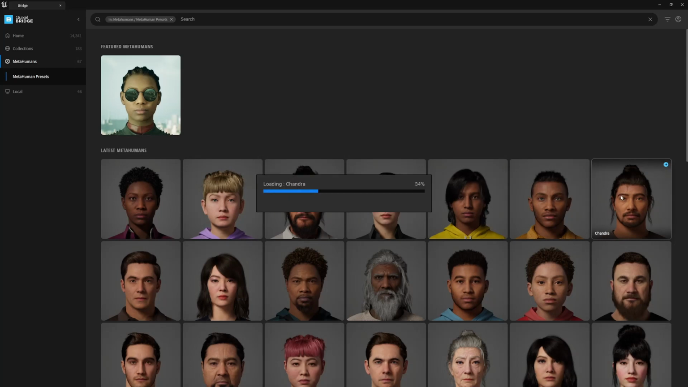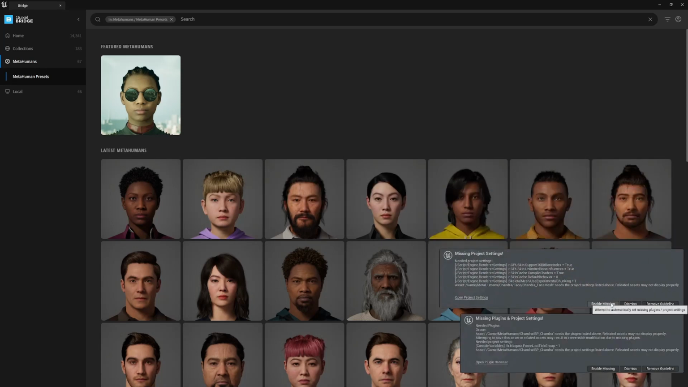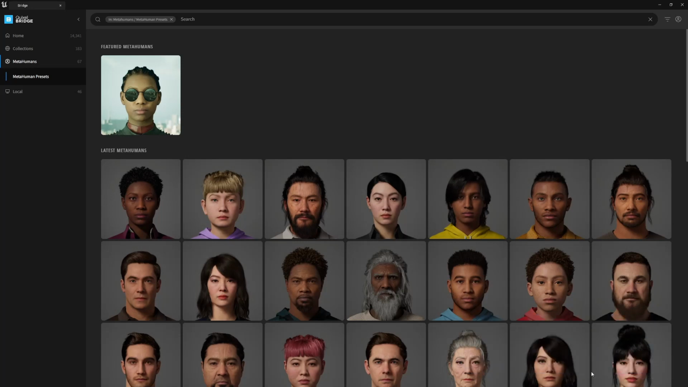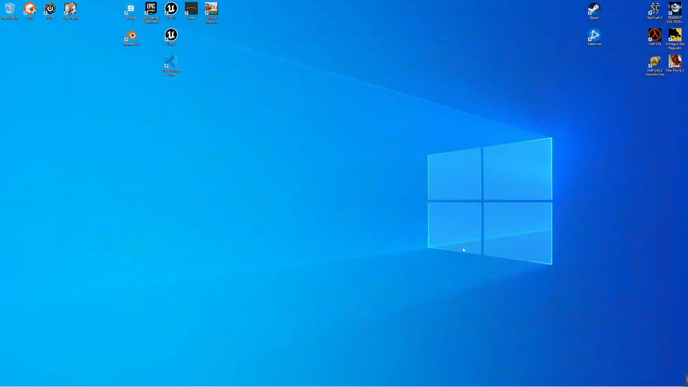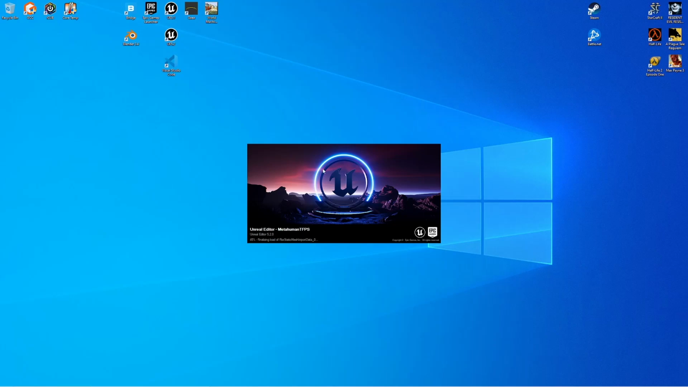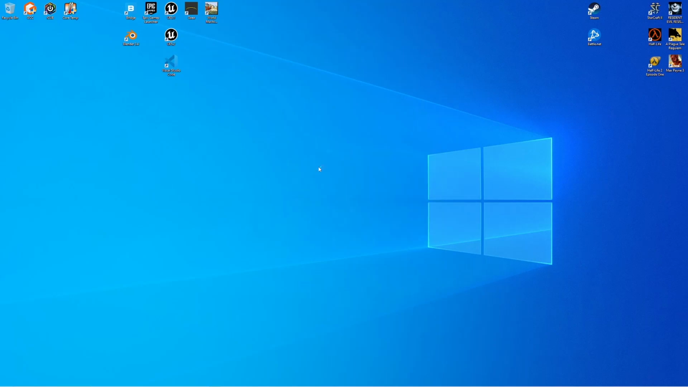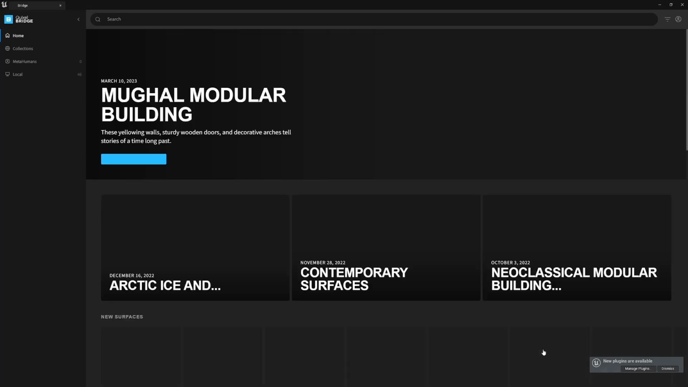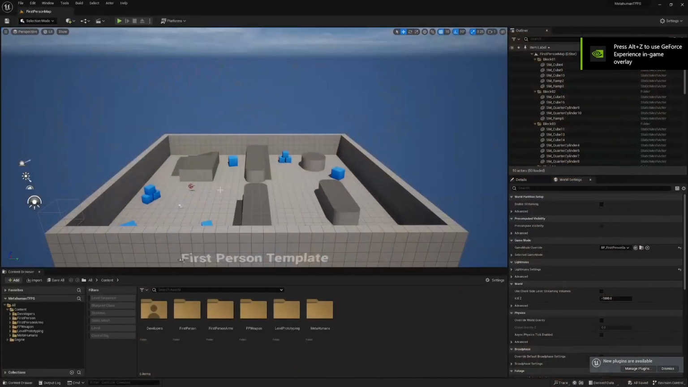Hit export. Once it's exported, you'll be prompted to enable some missing plugins. Enable all missing plugins. And when prompted, restart the editor. Once the editor's restarted, you can close Quixel Bridge. We don't need that anymore.